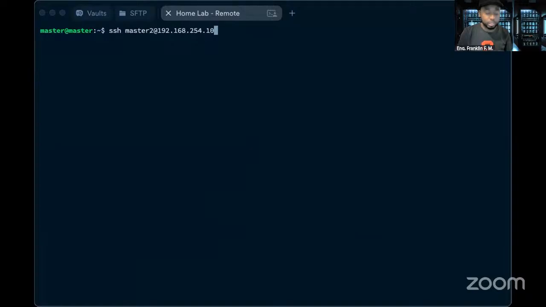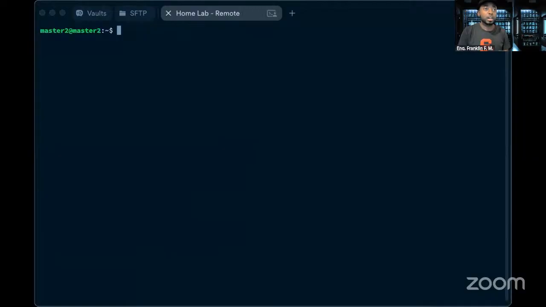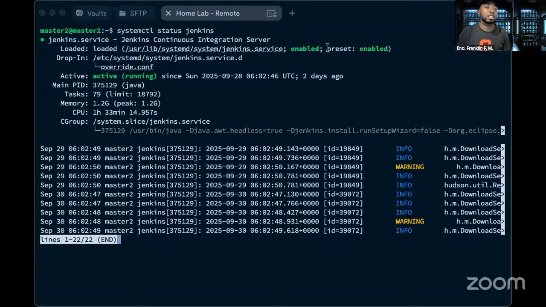So, my Jenkins server. Okay, now I'm in my Jenkins server. To see that my Jenkins is running, you can do systemctl status jenkins. So, systemctl status jenkins, you can see Jenkins is enabled. It's active and running. Jenkins is active and running.